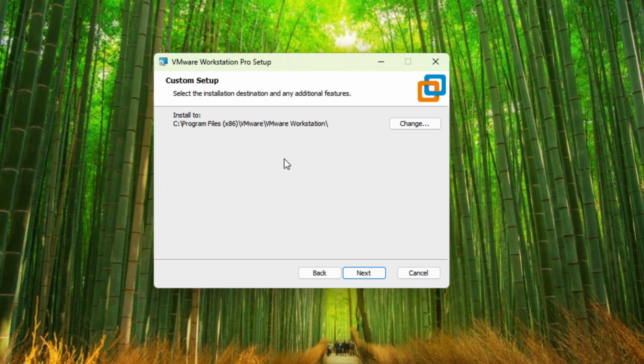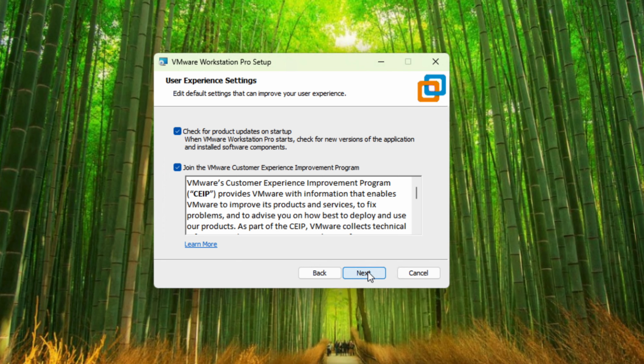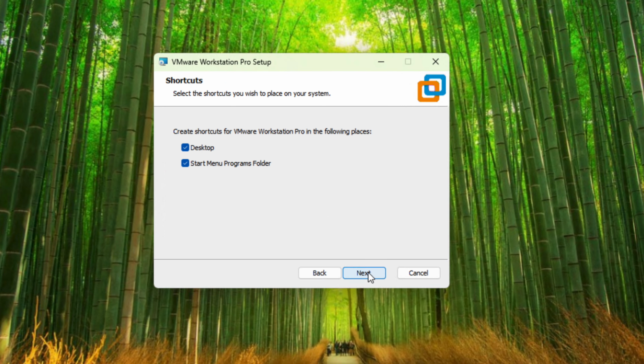The installation folder for the VMware Workstation Pro is in folder C, Program Files. I am happy with that. Click yes. Check for the product updates on startup. I don't need that. Join the VMware Customer Experience Improvement Program. I also don't need that for now. Let's say next. Create shortcuts for VMware Workstation Pro in the following places: desktop, start menu, and program folder.